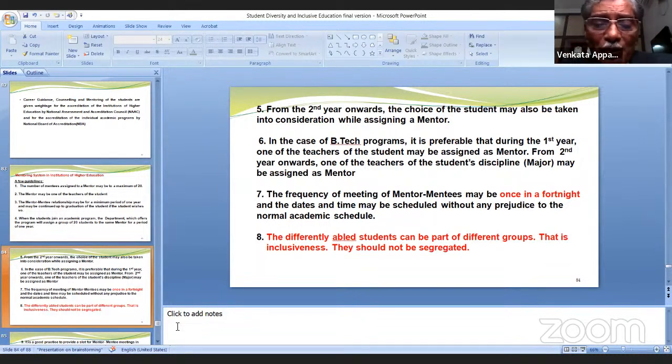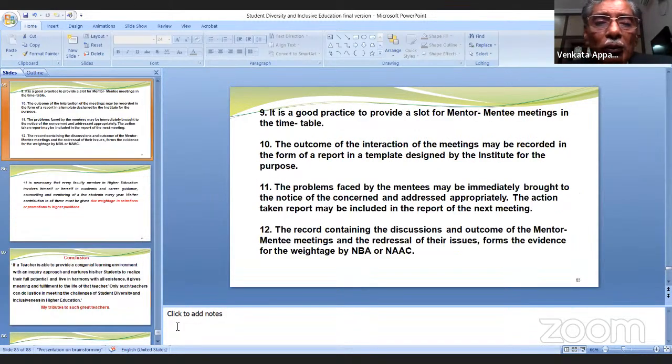Very important. The differently abled students can be part of different groups. That is inclusiveness. They should not be segregated. It's a good practice to provide a slot for mentor-mentee meetings in the timetable. The outcome of interaction of the meetings may be recorded in the form of a report in a template designed by the institute for the purpose.